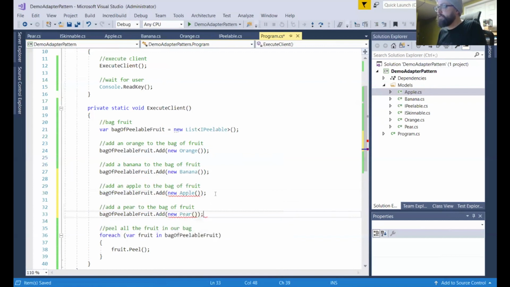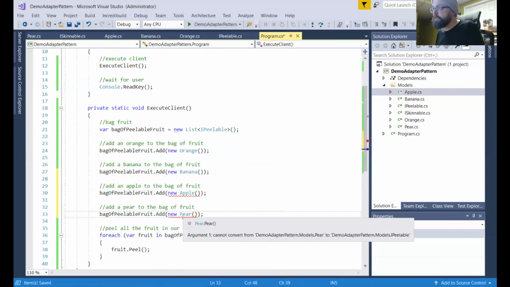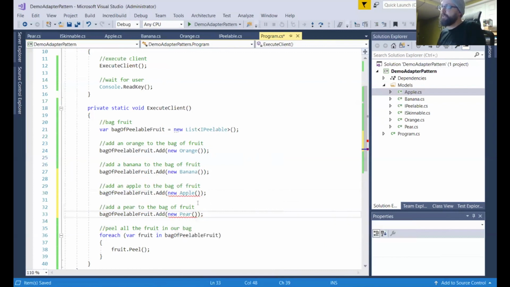And once again, you can see the pear also doesn't work because it's warning me that I can't convert this pear to a peelable. So how would we do that? This is where the adapter comes in. So I would like an adapter that converts skinnable things to peelable things.